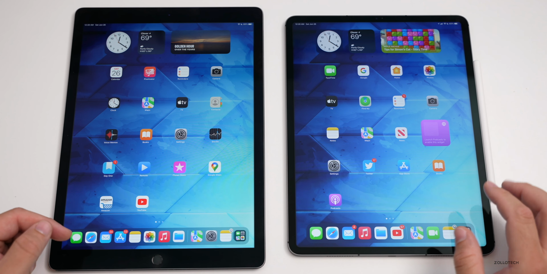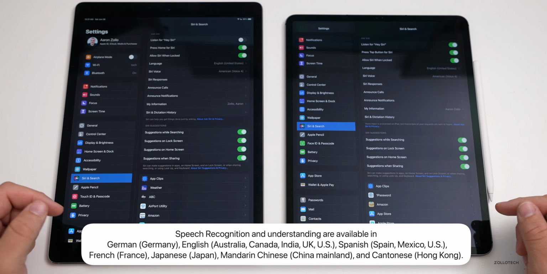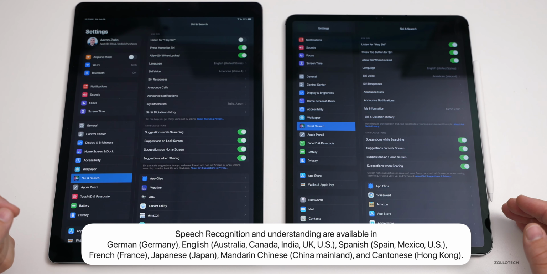That means you can do things without being connected to the internet as far as some of those requests, for example. Now, this is available in specific languages as well, and those languages are German, English, Spanish, French, Japanese, Mandarin Chinese, and Cantonese. So the countries that they mention are Spain, Mexico, US, France, Japan, the China mainland, Hong Kong, Australia, Canada, India, and the UK, as well as Germany. So all of those countries will have the ability to process on-device information, again, on an A12 Bionic and later.